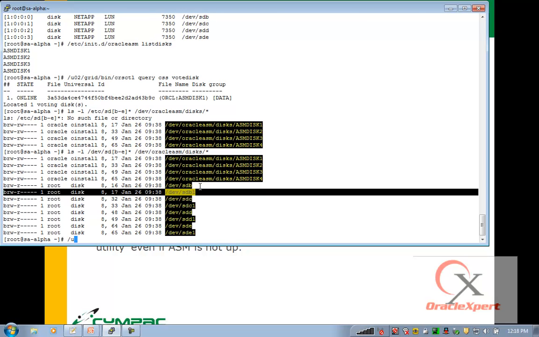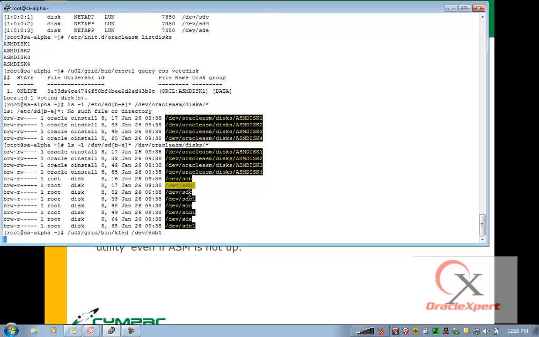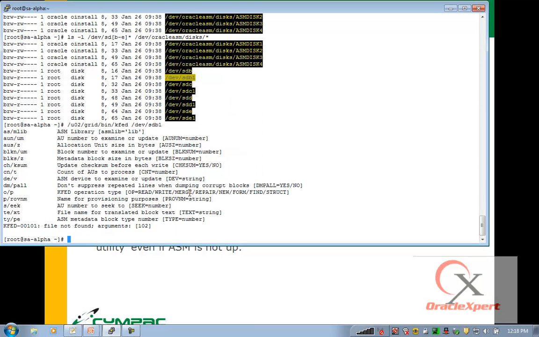Now I can use the kfed utility against this device to print me the metadata. Now it says you have to type in some extra parameters to use this one. But this is the way one could have accessed a specific metadata element using the kfed utility against a certain disk. This is how it comes to know.